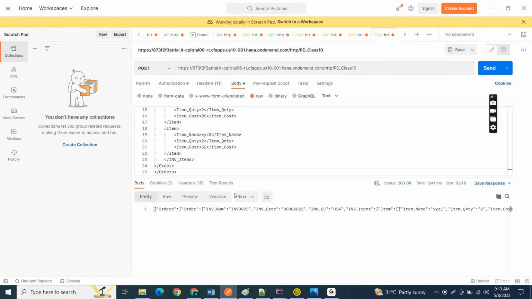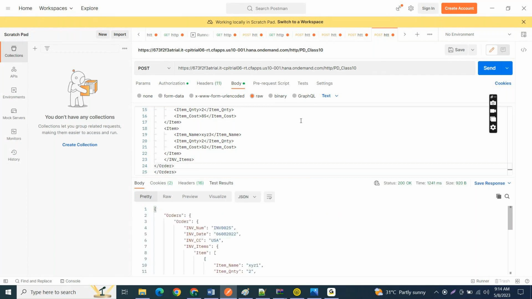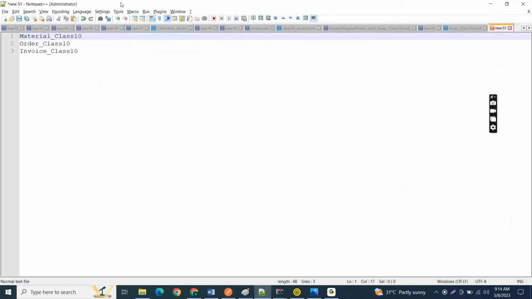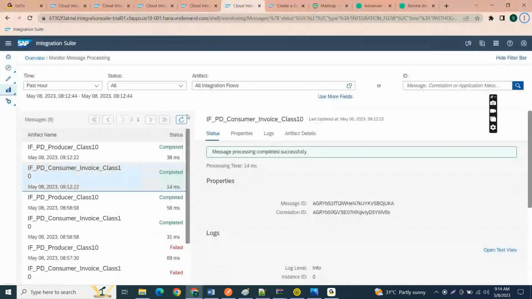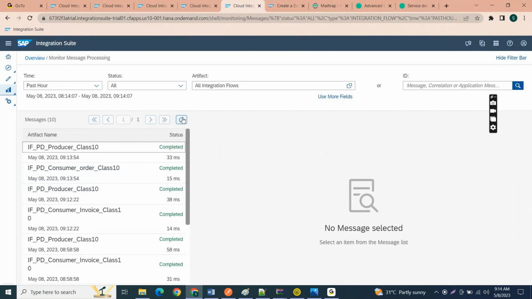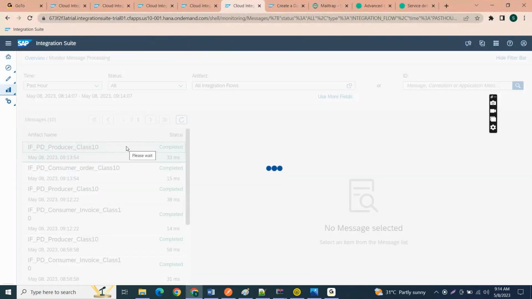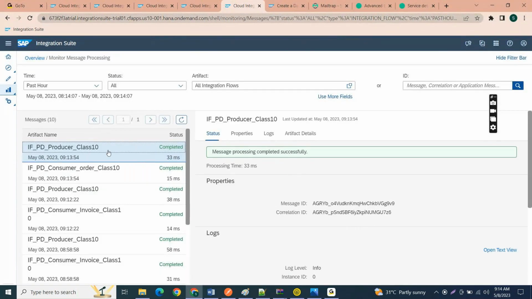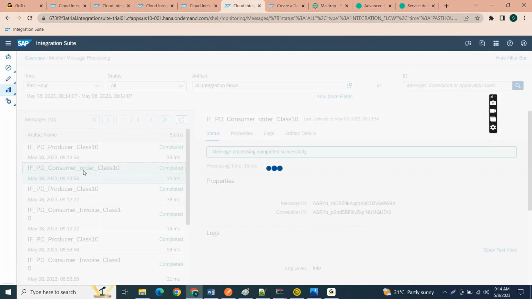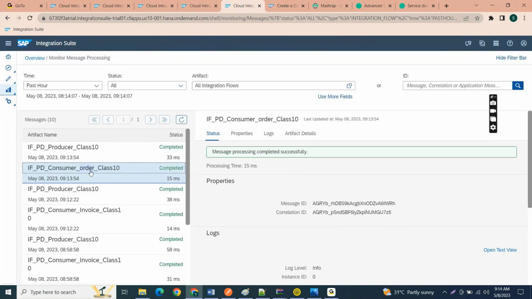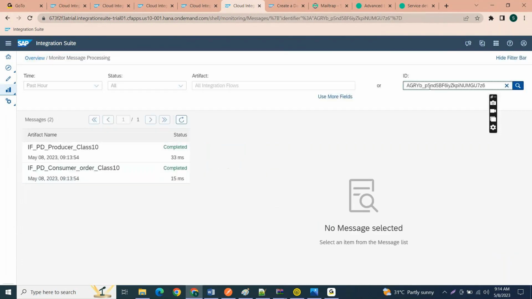Now see here, this is the JSON payload with the orders invoice. So let's check which consumer flow is called here. We can check that in the message processing log. Let me refresh this. See, this is the process direct, the consumer producer, and the consumer with the orders is called. The consumer with order. Let me check the correlation ID for this. Let me copy this and paste this. See, these are the two.